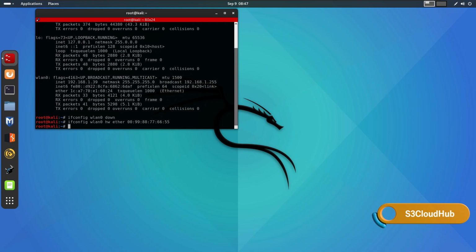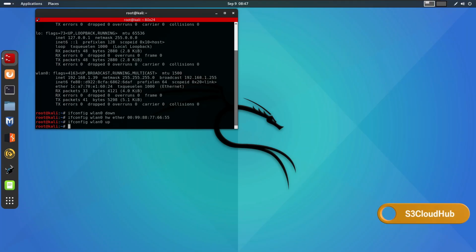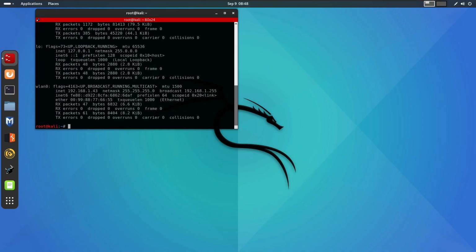Finally, we re-enable the interface by typing ifconfig wlan0 up. Now the interface is back online, and if we check again using ifconfig, you will see the MAC address has changed to the new one.